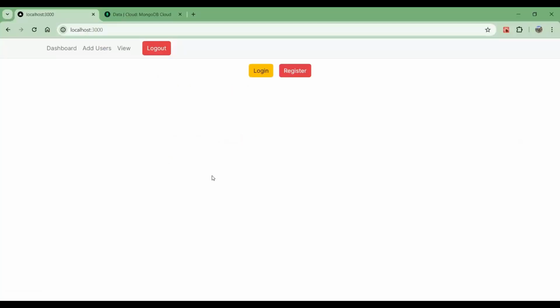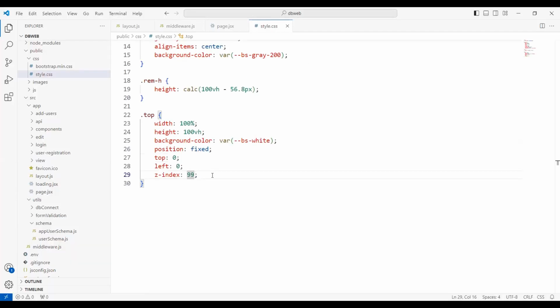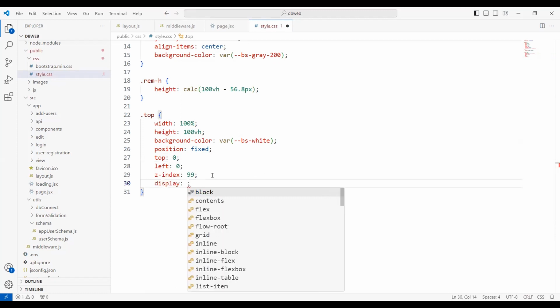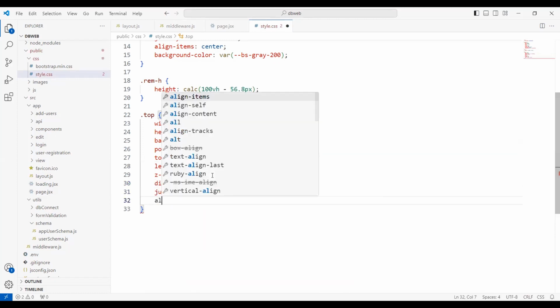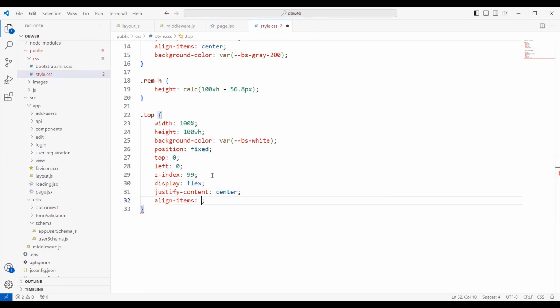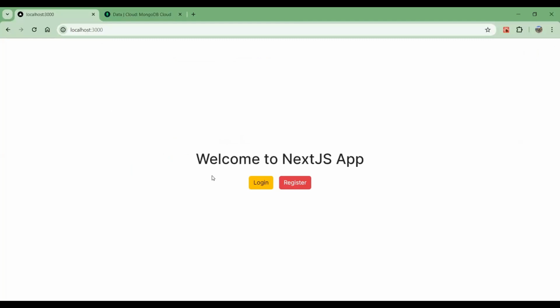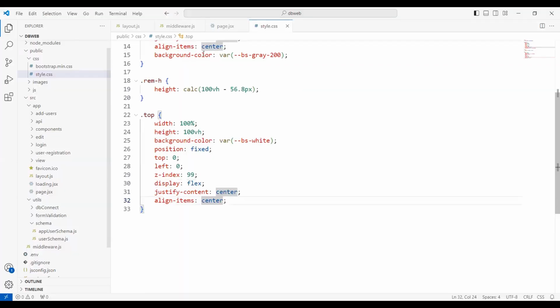Okay, my bad. 99 is fine. Now we'll write display flex and justify content center and align items center. So we have got the home page. Now same thing we'll do with the login page.